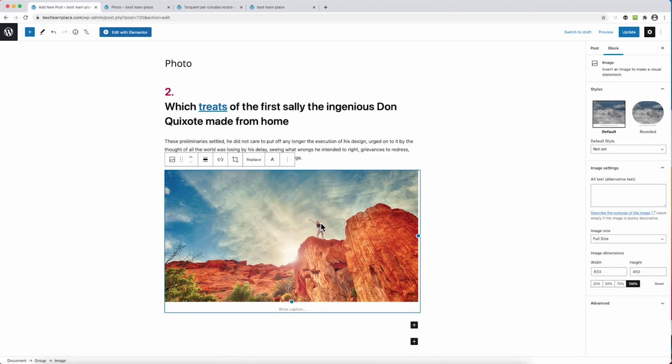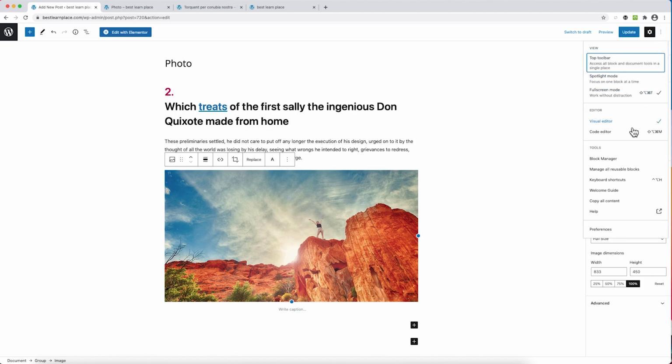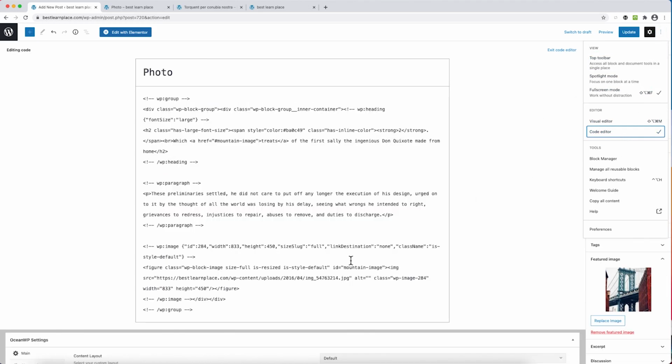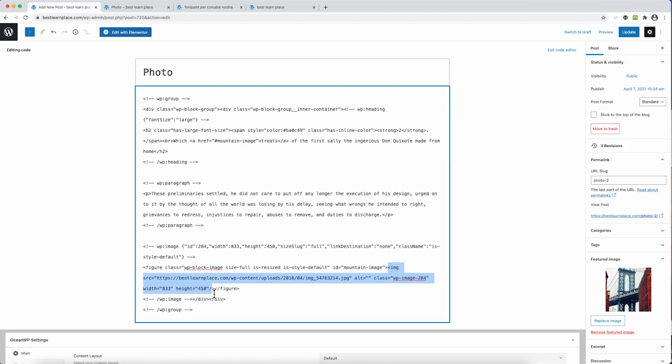Okay, so one more thing, you can also edit the HTML of the image. You can go here, press code editor, and as you can see in this part where it says image, you can change the HTML. Basically, you can change the alt text, the size and everything. But don't touch the other parts. This will ruin your website.